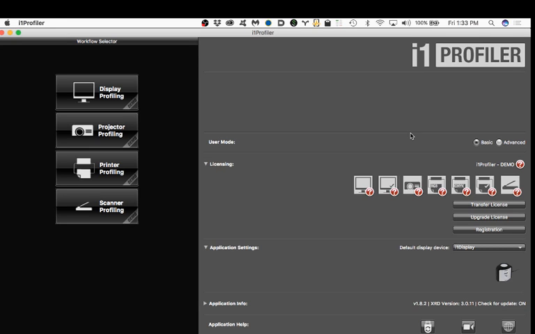This is the screen that comes up. You will see over here on the left-hand side that you can profile a huge number of things. You can profile displays, which is what we're going to do. You can also profile projectors, so I could profile that one right there. You can do printers, which we're going to do. That's the last step of what we do today before we actually do some printing. And you can also profile scanners. So all of these things can be profiled.